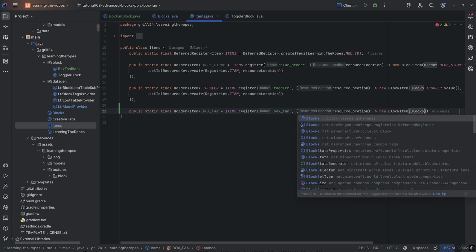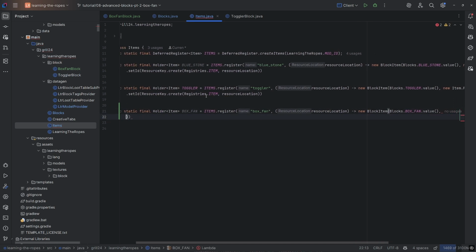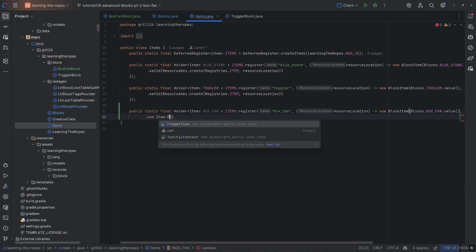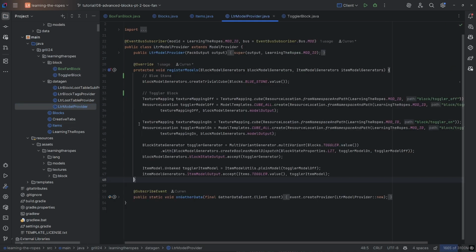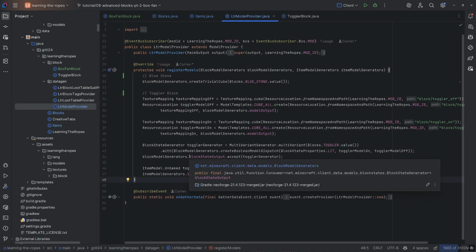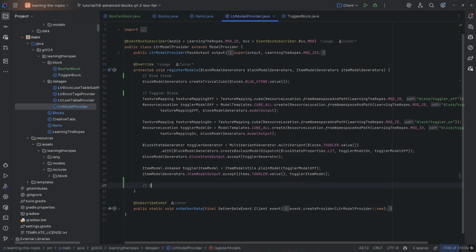New block item, linking to our box fan block. Create a blank item properties. Make sure we set the ID. And that's it for our item. Now we can head over to our model provider and start generating the model for our block. I'll create a new section here for our box fan.